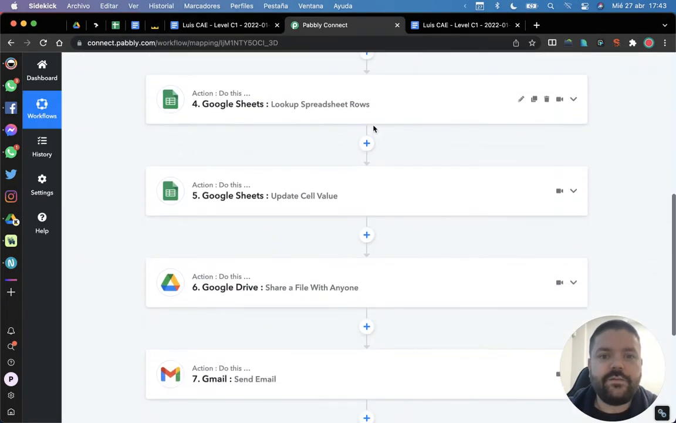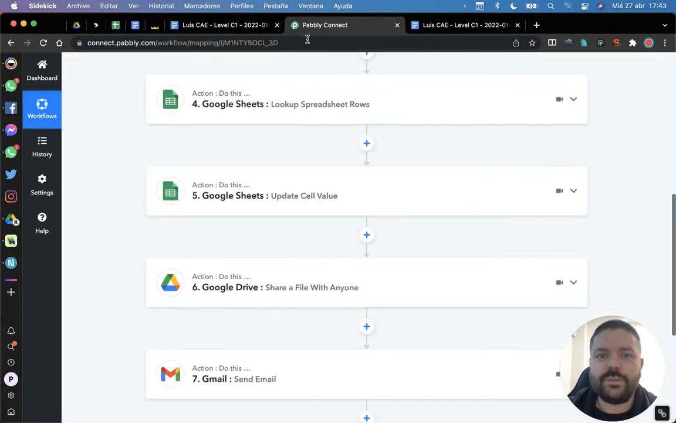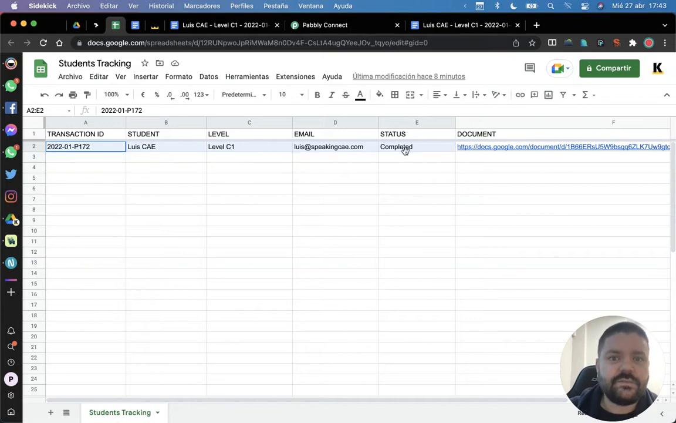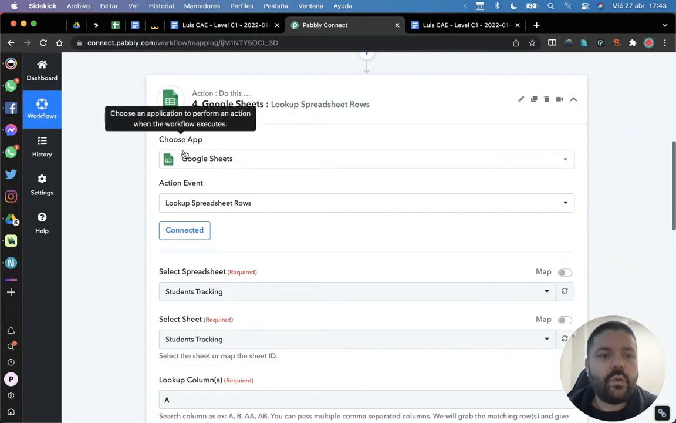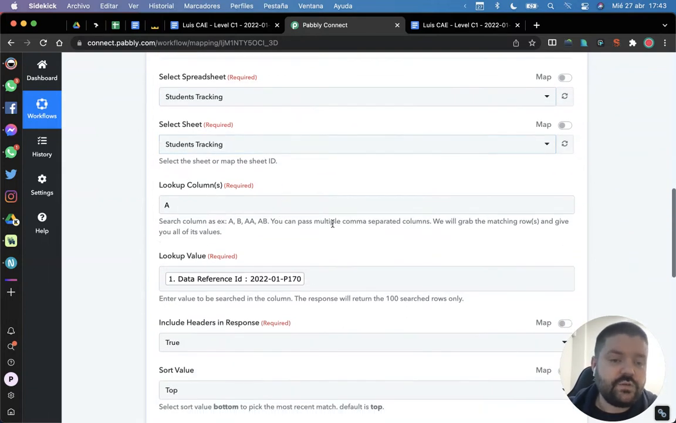How do we do that? Well, first thing we have to do is look up the spreadsheet rows. Here I didn't have any details yet, but it's important that when this automation is running, if there is more than one student row, we assign the correct link to the document to the correct transaction and student. That's why we need to perform this lookup spreadsheet rows. So we choose again Google Sheets, the lookup spreadsheet rows. Again, the same spreadsheet, the same sheet or tab.